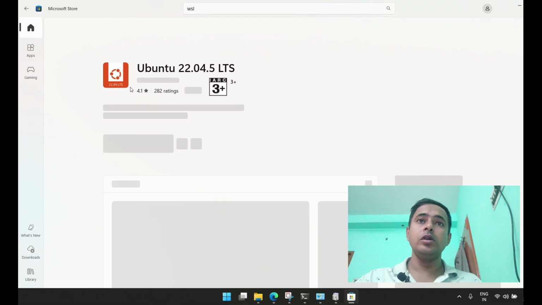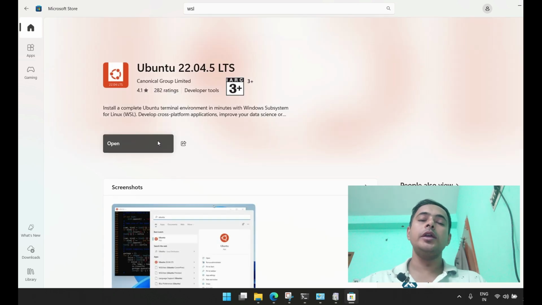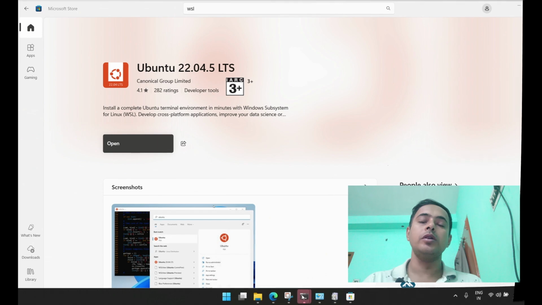Inside that Ubuntu system I'll be installing Ansible, and we'll be doing all kinds of deployment with Ansible from that Linux guest operating system. So let's go back to the screen and see. I already downloaded it, and it is showing me the open option. If I click on open, it will open the Ubuntu operating system.